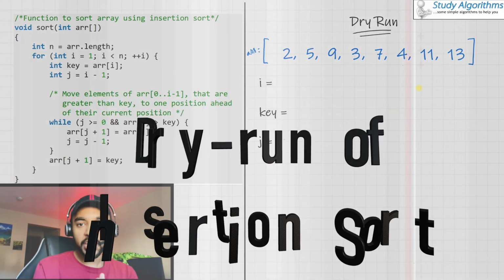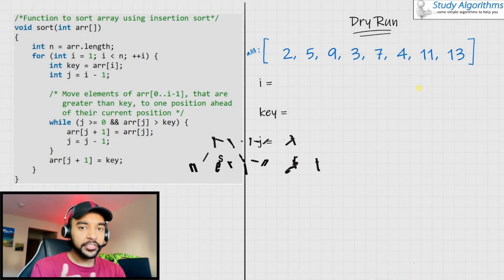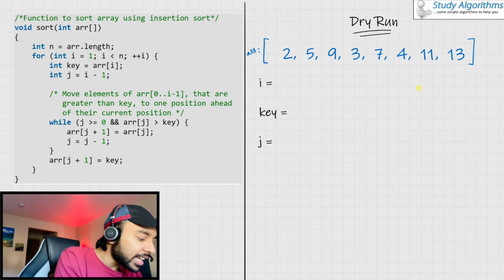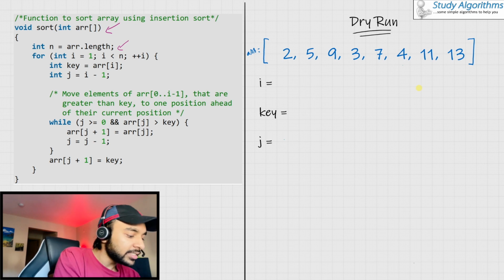To start off with a dry run of the code, on the left side of your screen, I have the actual implementation of an insertion sort. And on the right, this time I have actual numbers instead of the cards. So we take up this array and we pass this array into the function. Now n is just calculating the size of the array, and in this case this value is 8.